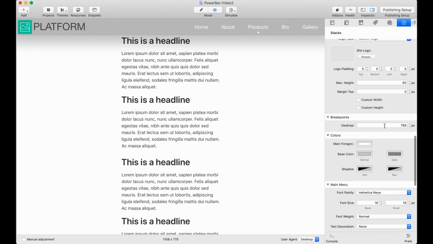Next up is the Breakpoints area. Everything which is larger than the figure given here is regarded as a desktop size, and we will see the desktop menu. Everything which is below that will display the mobile menu version. If you want, for example, to display the mobile menu version all the time, the trick would be to just enter a ridiculously high number of pixels here, and you will always see the mobile menu.